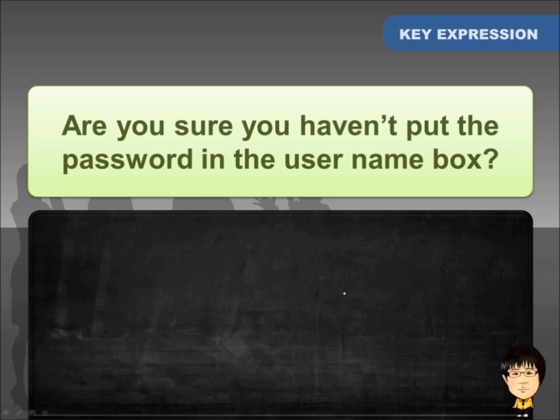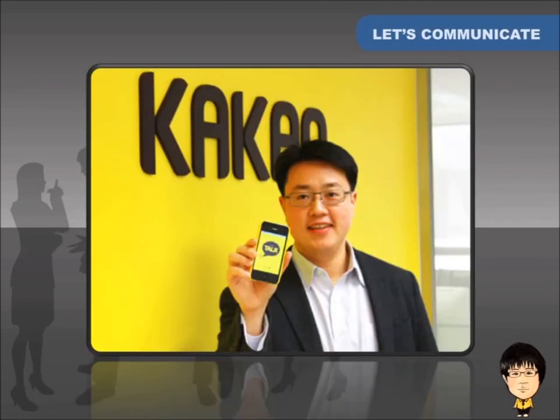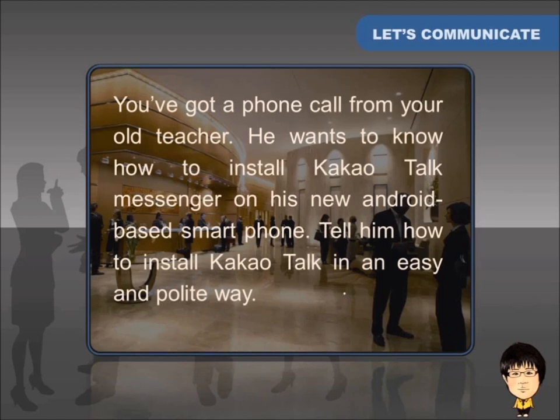Okay, so we have only 4 key expressions for this lesson. So let's go on to let's communicate part. Okay, what do you see in the picture? Everybody's favorite application, KakaoTalk. So he's the developer of KakaoTalk. So the situation is like this. You've got a phone call from your old teacher. He wants to know how to install KakaoTalk Messenger on his new Android-based smartphone. Tell him how to install KakaoTalk in an easy and polite way.